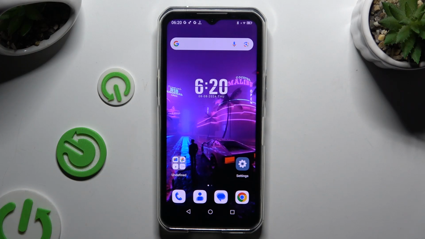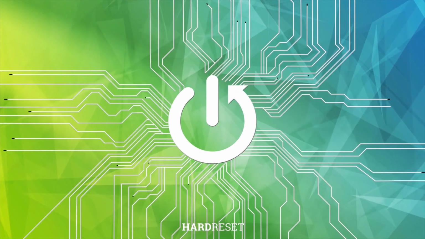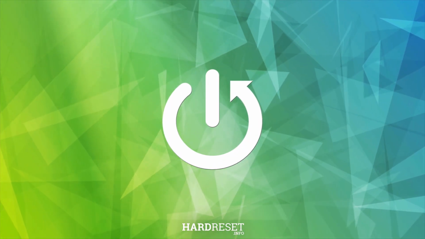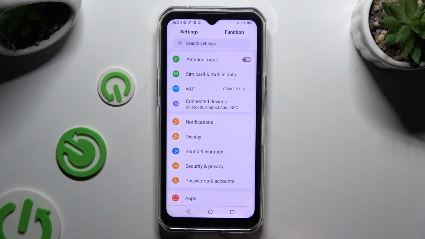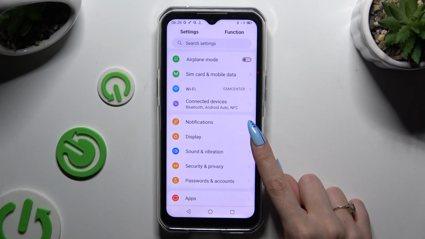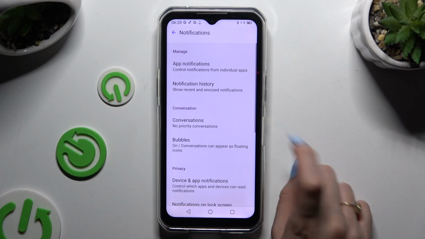In front of me is OUKITEL WP35, and today I would like to show you how you can block app notifications. Begin by opening Settings and tapping on Notifications right away.